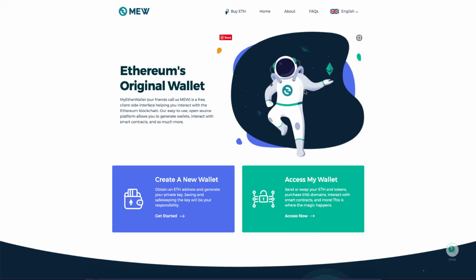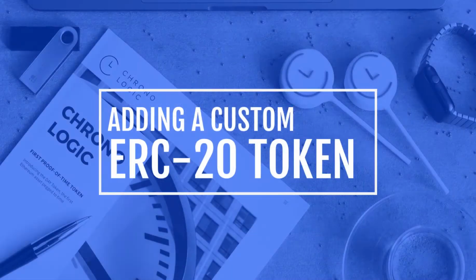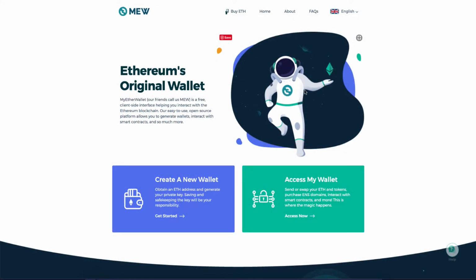Before we automate any transactions, let me first teach you how to add a custom ERC20 token in MyEtherWallet. The purpose of adding a custom ERC20 token is that you will be able to use it later on whenever starting to sign the transactions for this specific token that is locked yet. You need to sign in to your wallet first.